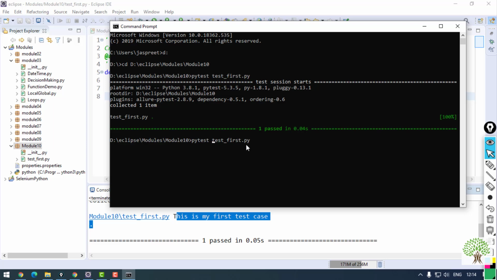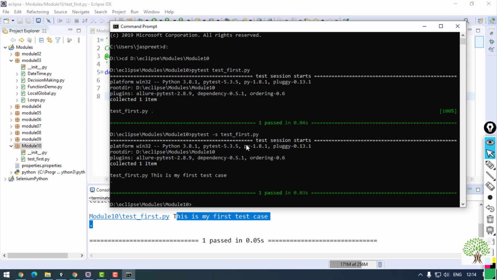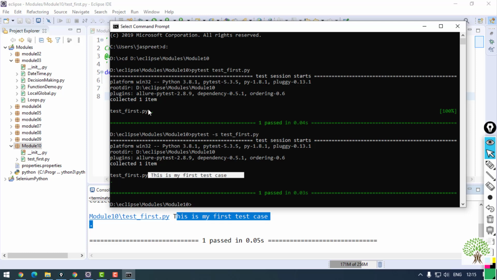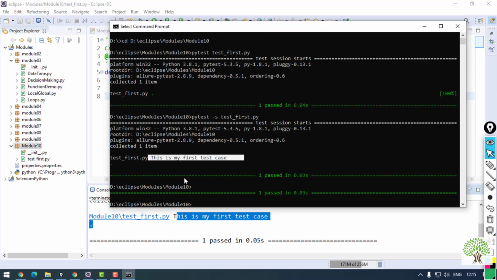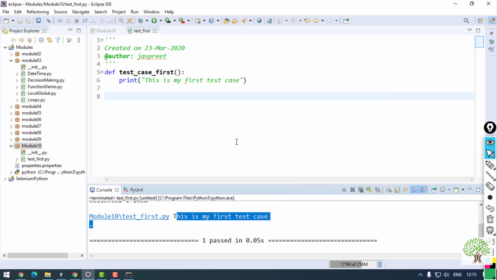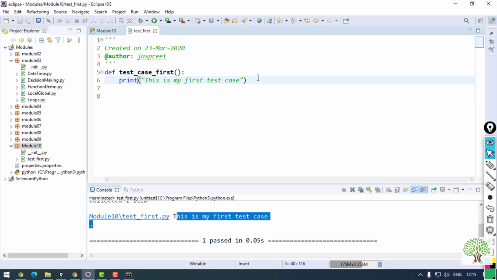So I'll add the -s over here, and now I will run my test case. You can see that this is showing me the print statement that I have given in my test case, this is my first test case, right? This is how you can run a single test case from your IDE and command prompt.